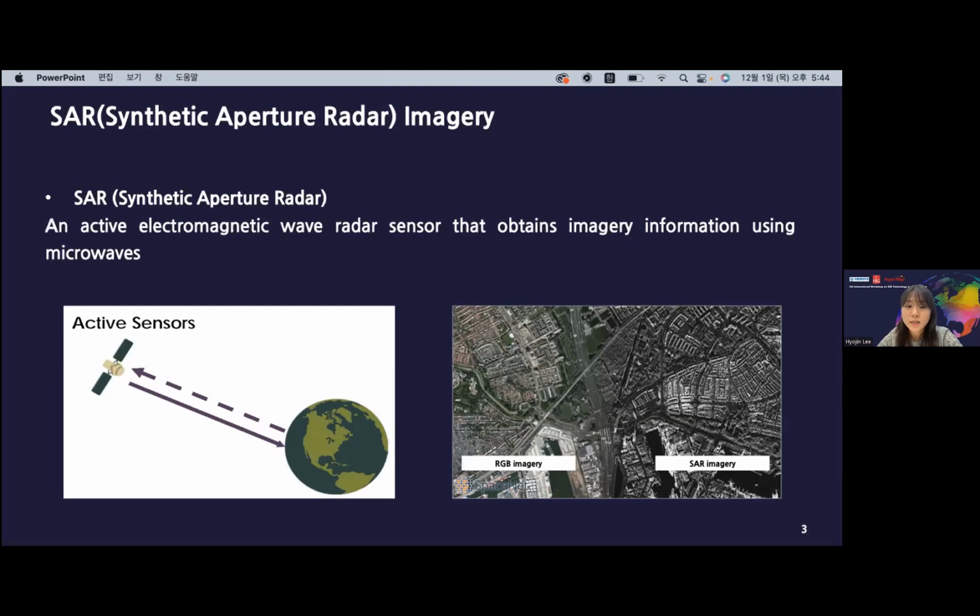For your information, active sensors transmit signals direct from satellites and measure the signals reflected back from objects. So it means that it can be observed at any time or in any weather conditions. But unfortunately, it doesn't utilize the wavelength range such as visible light. Its characteristics and compositions are different from RGB imagery. It is difficult to perform general analysis.